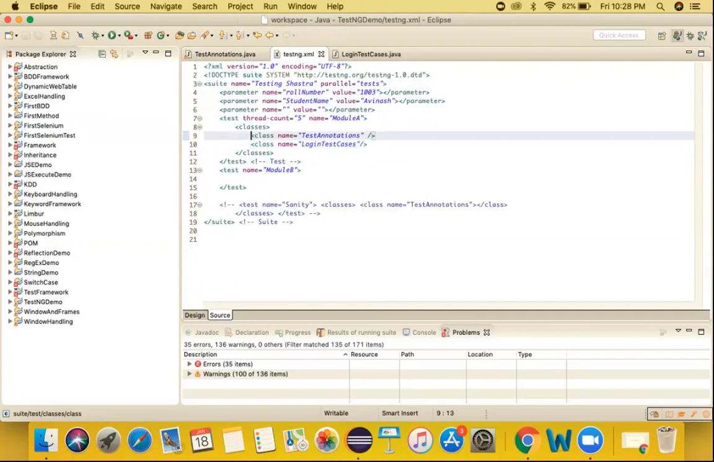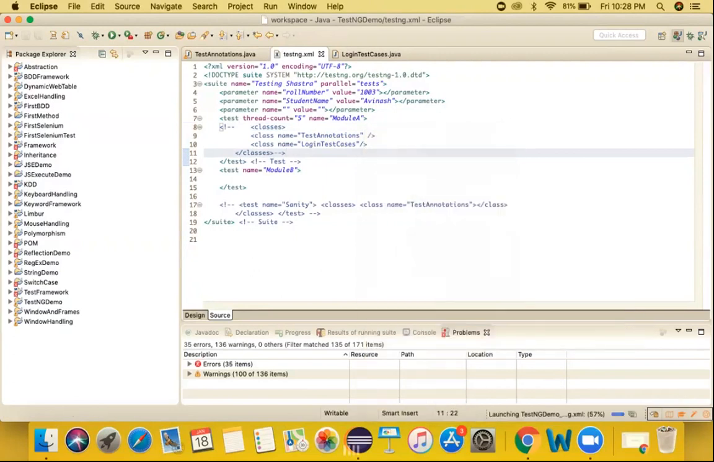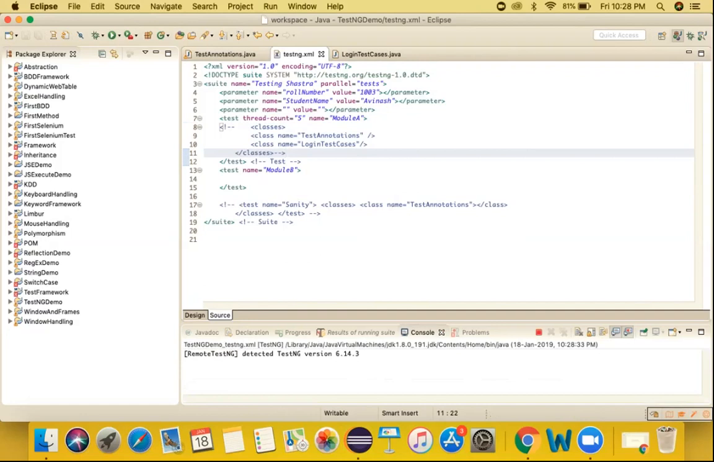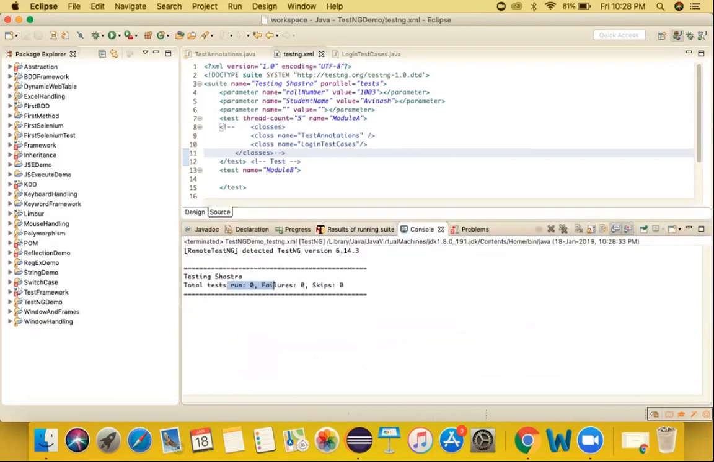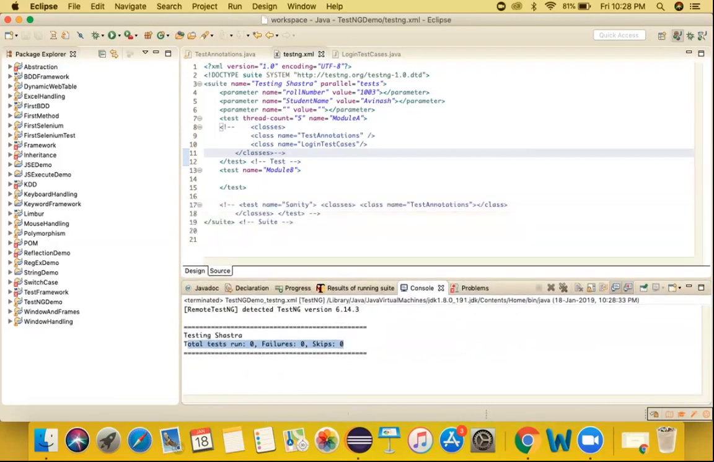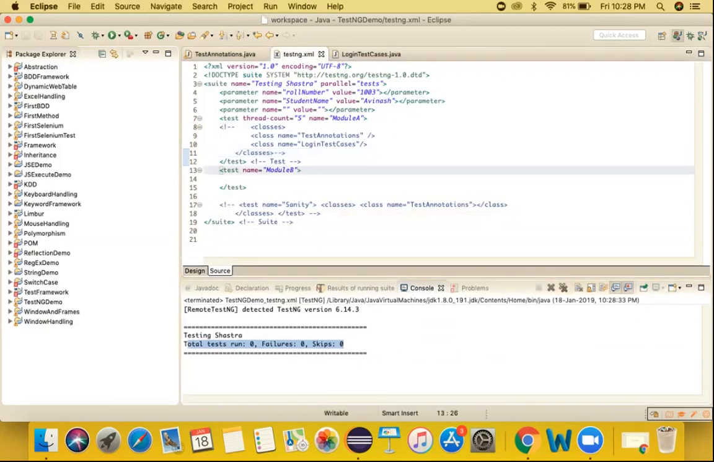If you guys want to see, let me show you how it happens. What I'm doing is commenting out the entire classes tag here. That's it. Now if I try to execute this, you will find that no test case will execute. Can you see? 0 test runs here. In the result section, total test runs 0, failure 0, and skips 0. Why? Because we tried executing this testng.xml, which has no classes included, but it has one test and its name is Module A.